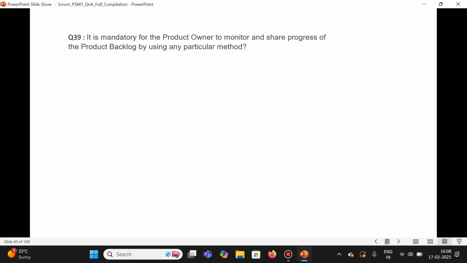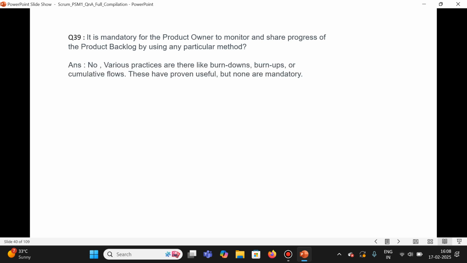Is it mandatory for the product owner to monitor and share progress of the product backlog by using any particular method? So the answer is no. There are various practices in the sprint. These are burn downs, burn ups, or cumulative flows. He can use any method. It's not mandatory that he has to select just one of the methods.